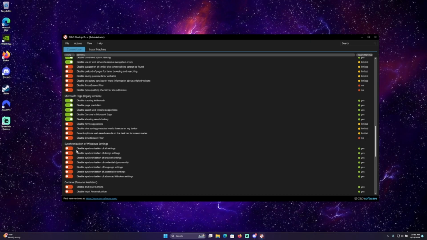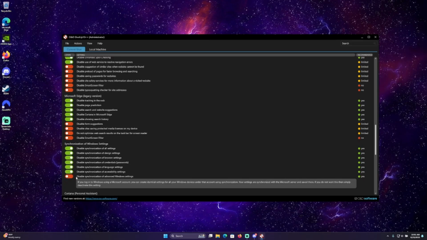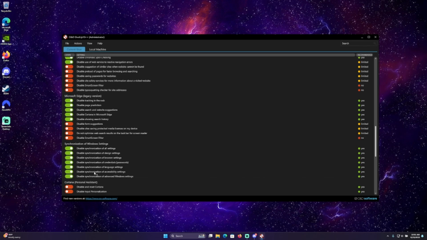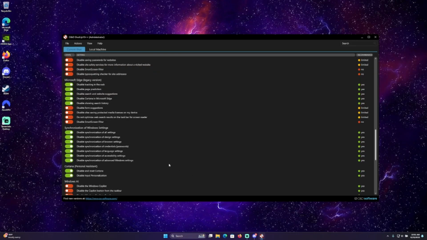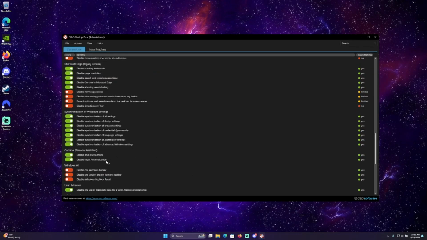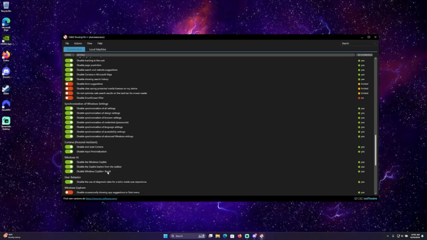Next category is synchronization of Windows settings. Remove all of this. And then Cortana. Disable and reset Cortana, and disable input personalization. That will remove Cortana, which you do not need. All that Windows AI, which I strongly suggest you remove, just because we don't know what that's sending to Microsoft.